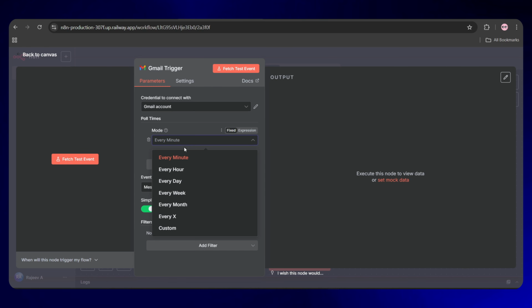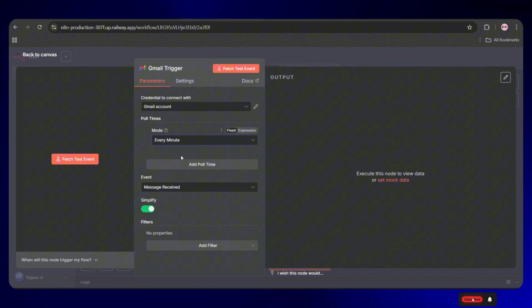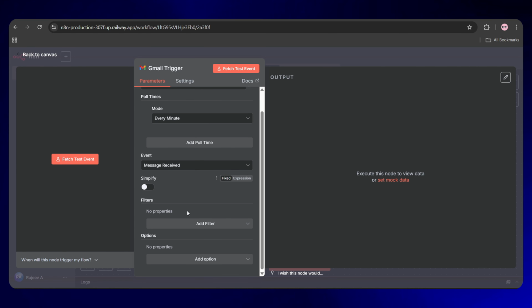Set the mode to every minute, so it checks for new emails every 60 seconds. Choose the event as message received. Make sure to disable the simplify option. We need the raw input from Gmail.